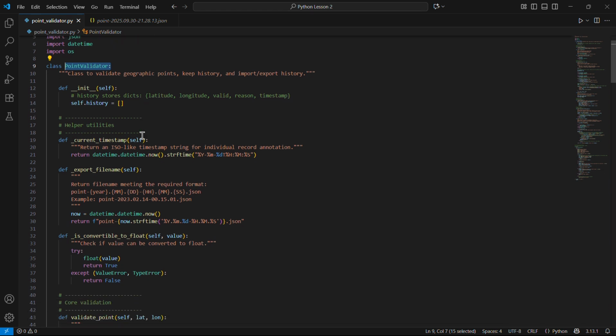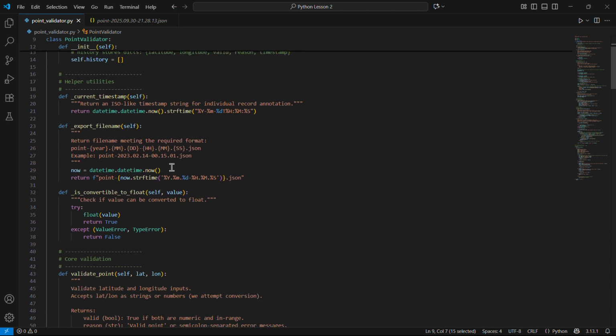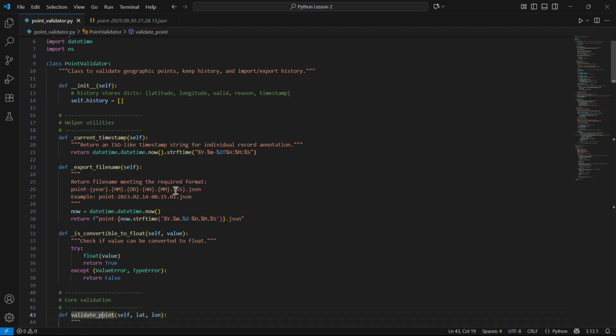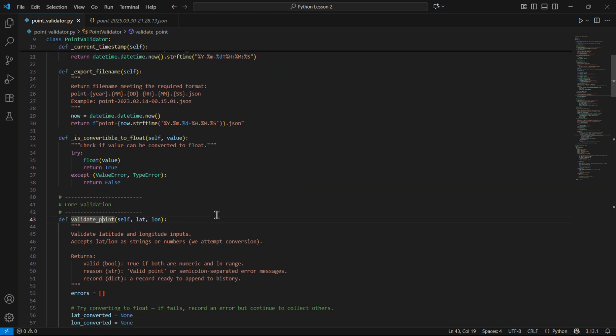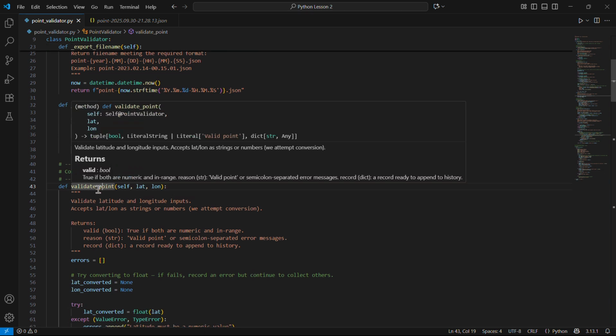The next one is validate point. I also want to quickly show the current timestamp, export file name, and is convertible to float. These are the definitions, where we can see the timestamps and the file name and so on. The validate point method handles the validation of latitude and longitude. It checks types safely with exception handling and ensures values are valid.